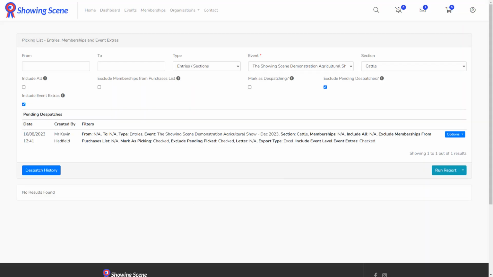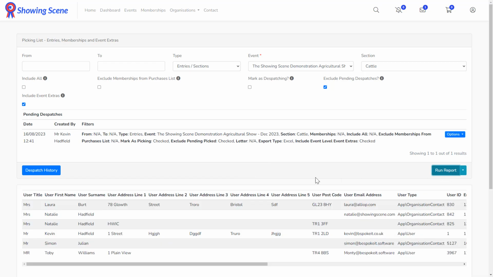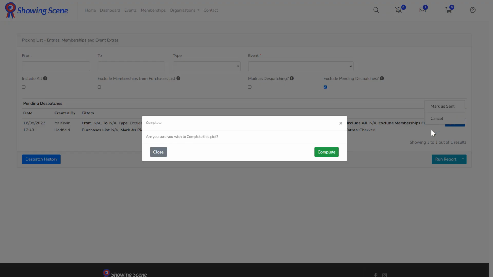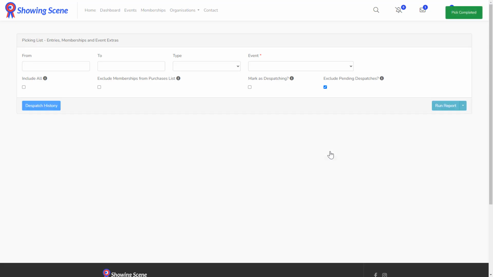We always show you the pending dispatches in the report to remind you to either mark them as sent or to cancel. When you have packed and sent the picking list, come back to the picking list report and mark the pending dispatch as sent. All items marked as dispatched will be excluded from the results. You can view the dispatch history here.